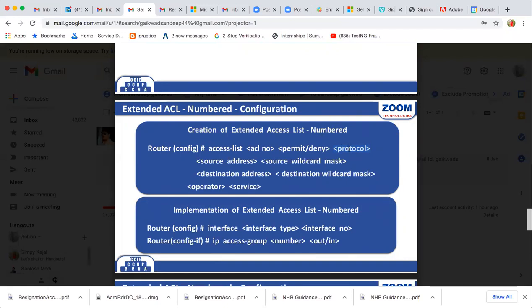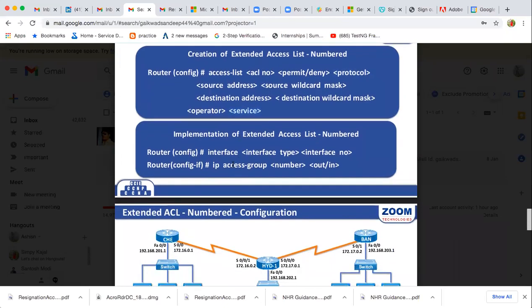So protocol, then the source address, source wildcard mask, destination address, destination wildcard mask, and the operator. So operator and service you have to specify. The service would be a TCP port number. Once you configure it, you have to implement it on the interface type and number, and then give the command ip access-group number out or in, based on which way of traffic you wanted to allow or block.